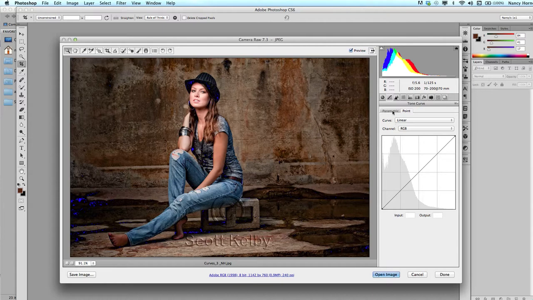What we have is the two tabs up here. The point tab is the one that I have chosen. The curve selected is linear, and what we want to do is change the channel. We're going to select the red channel, and this is going to change all of the red colors. What Scott is having us do is click 3 times on this line, and you'll see a little box appear. That's 1, 2, 3. And then what we need to do is click on this and drag it upwards.